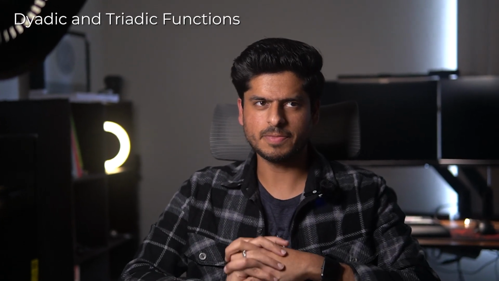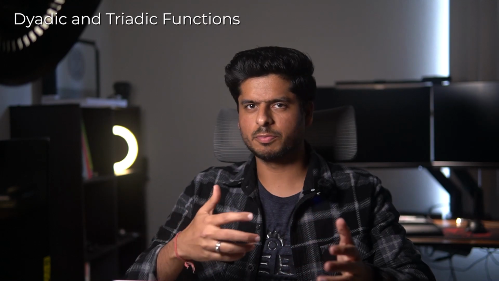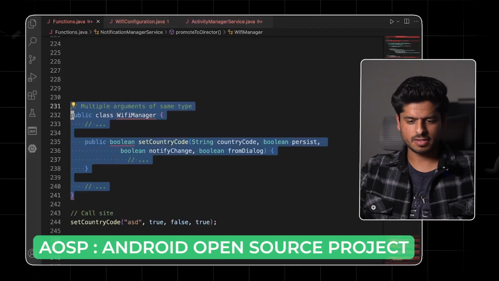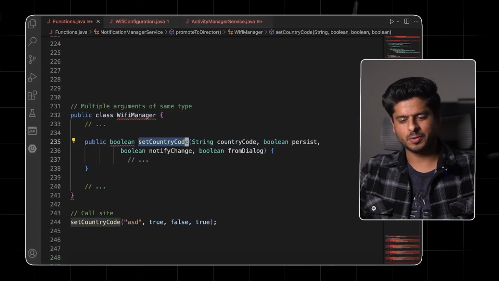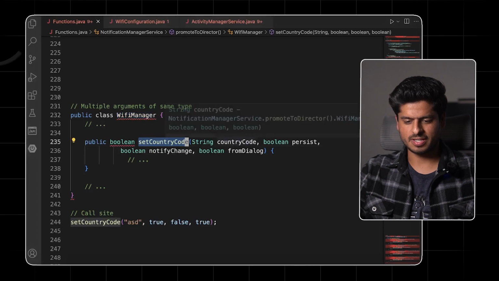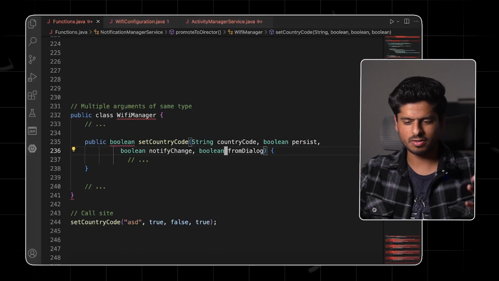Now, for dyadic and triadic functions, keep in mind that if you have multiple arguments of the same type, it can lead to some weird problems on the call side. Let's take an example. So let's say you have this class Wi-Fi. This is another real class from AOSP. So you have this Wi-Fi manager class which has this method that says set country code. It takes in the country code, whether it is persisted or not, whether the change should be notified or not, and if it's coming from a dialog, stuff like that.